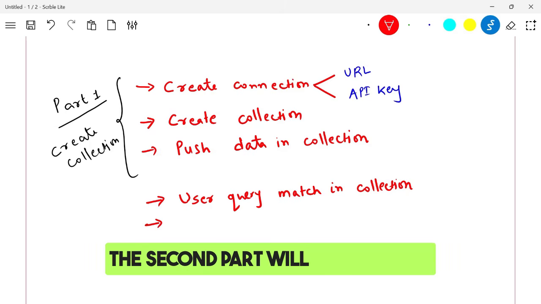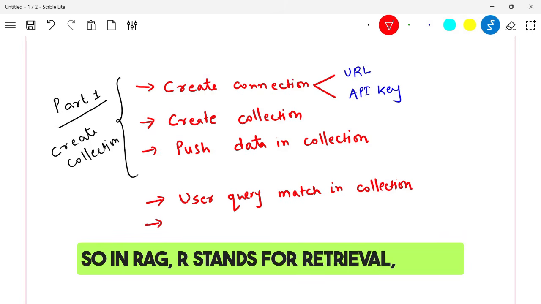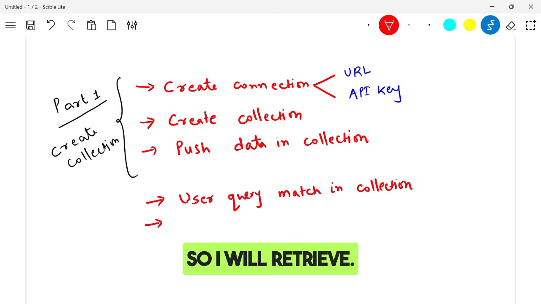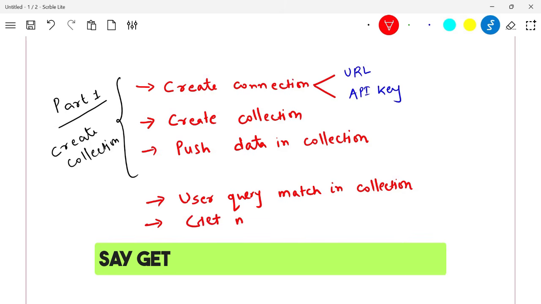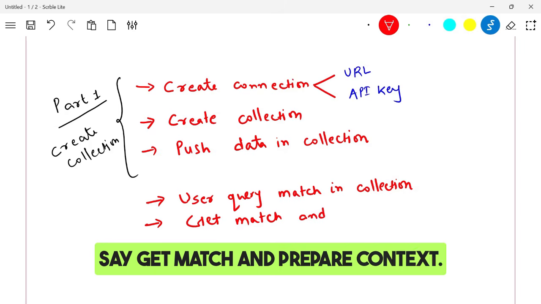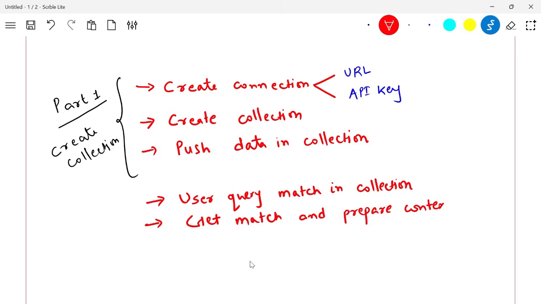The second part will be retrieval. In RAG, R stands for retrieval, right? So I will retrieve, to keep it very simple, I will say get match and prepare context.